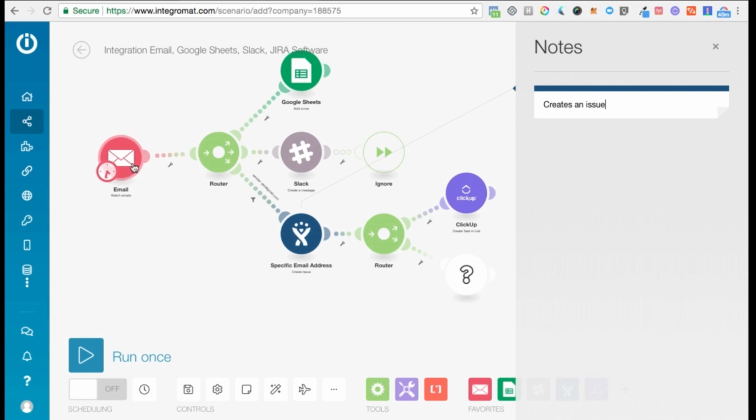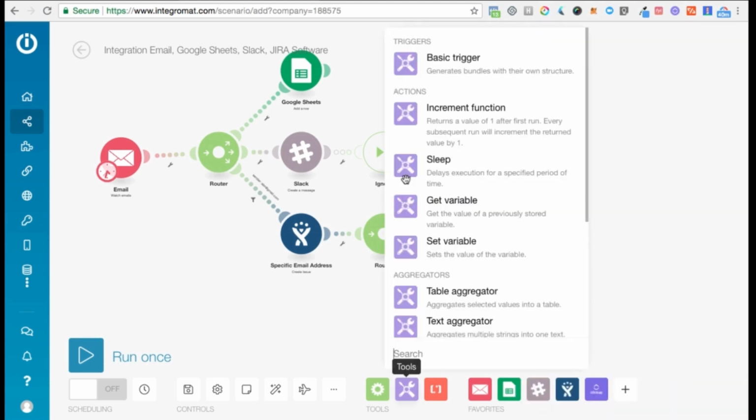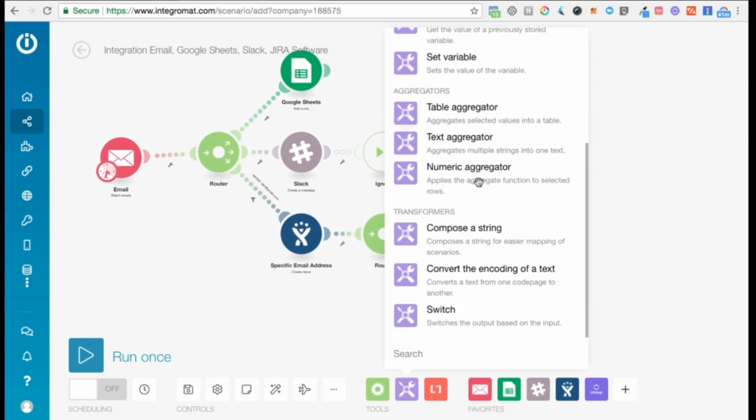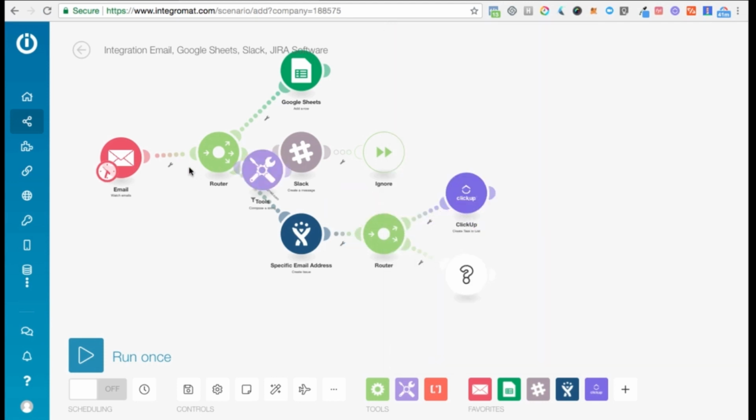Now you might also want to look at the tools here. You've got a lot of useful tools such as these triggers, aggregators, transformers. I'm going to use a transformer because I want to compose a particular string which I want to send to my Google Sheet and to Slack and to Jira, and not just the raw content of the email. So you select this module and you drag it wherever you want to add it.